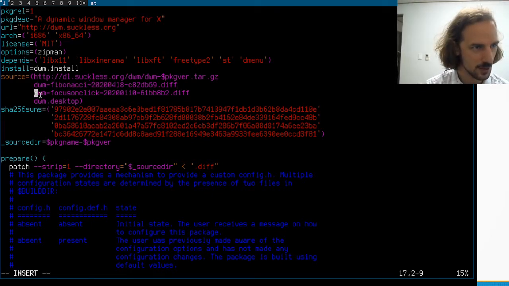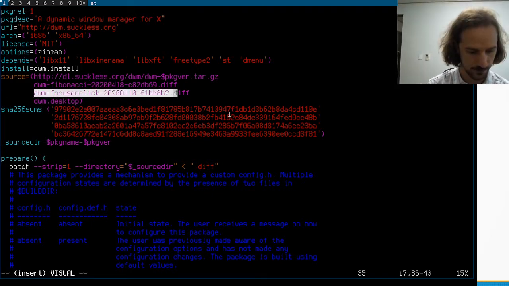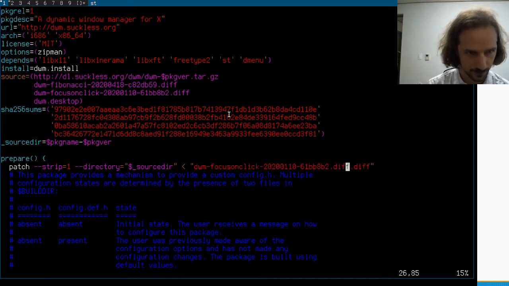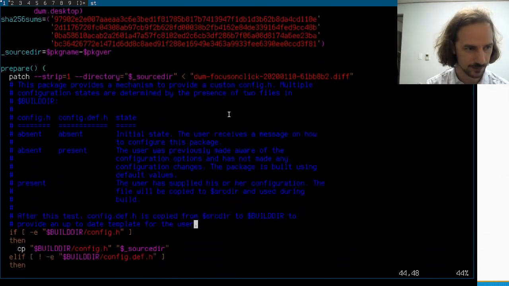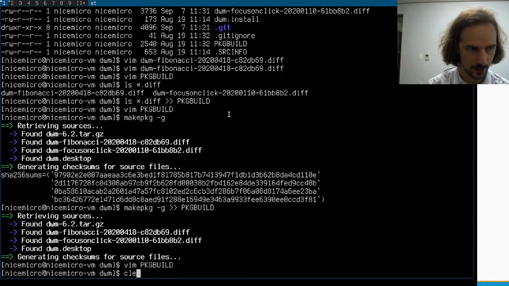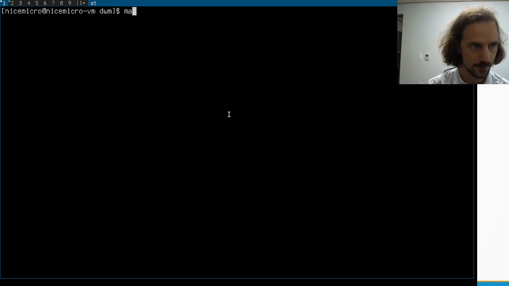Let's start with focus and click, for example. So I want to copy this file name and let's paste it here. Oops. Okay, let's delete this. Okay, so we will use the dwm-focus and click diff file to do this patching. And let's just save the package build. Let's just quit here. And let's try make package.if -clean.